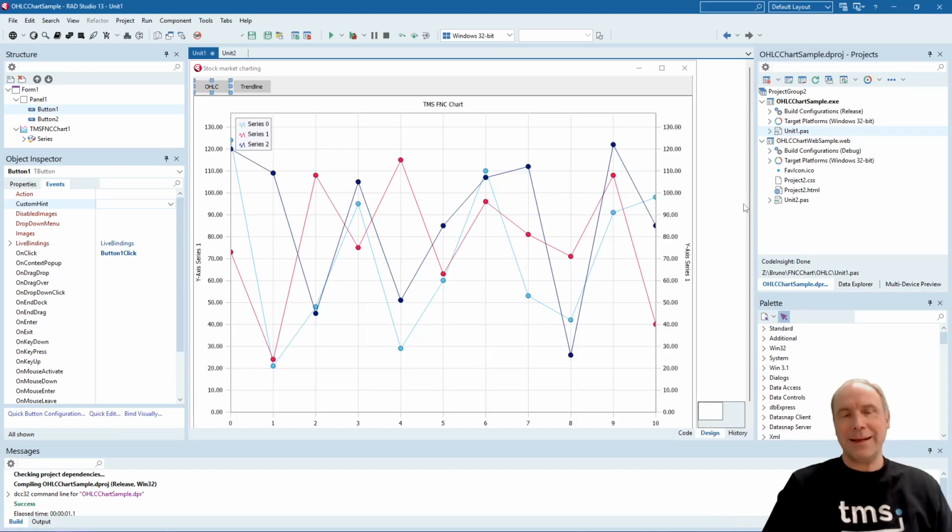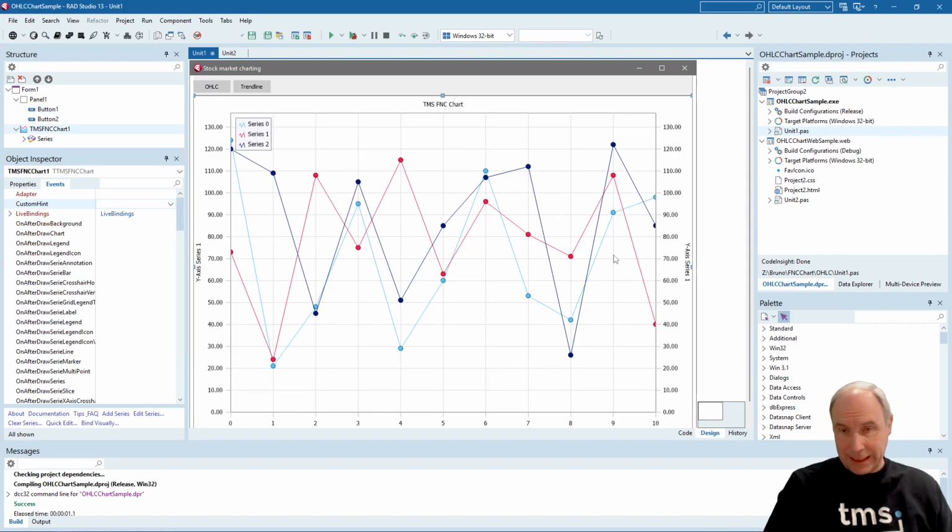So here we are in the Delphi 13 IDE. I created a new VCL application and I dropped a default FNC chart component on the form. I kept it default and we'll do all the settings via code so you can see step by step what is happening to achieve the result we are looking for.